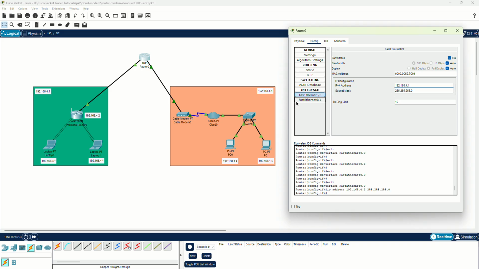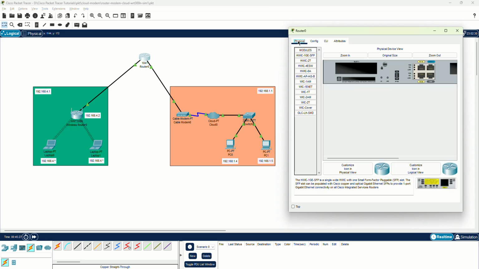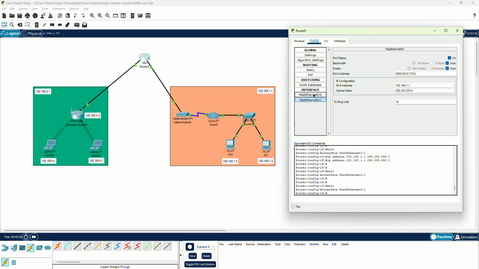All right. And as I have pointed out, for the cable modem side, I have the connection on FastEthernet 0/1. So we're going to provide the default gateway as 1.1, and the subnet mask is the following. All right, there's nothing else you have to change or deal with. Everything is set up properly.